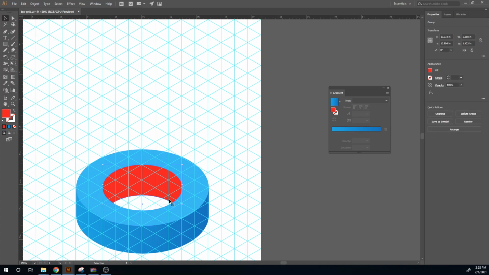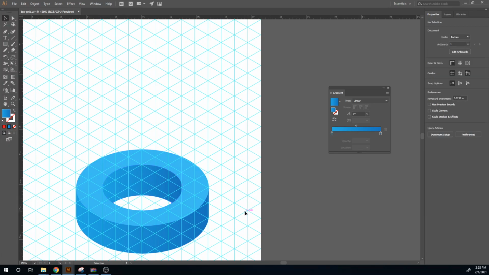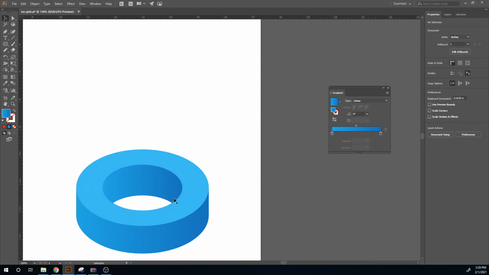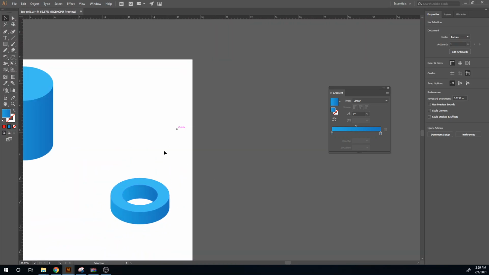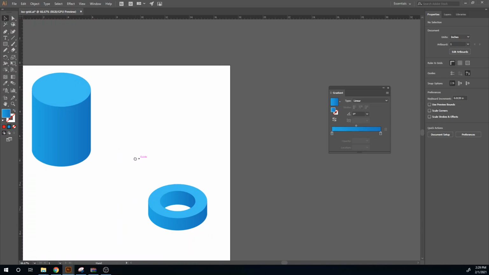So now we've got the sort of inner workings, the inner wall of this ring. And I'm just going to grab my eyedropper tool and sample the outer edge of this ring. So now, when I get rid of my stroke, you can kind of see we've got this little ring shape, a little donut on an isometric plane.